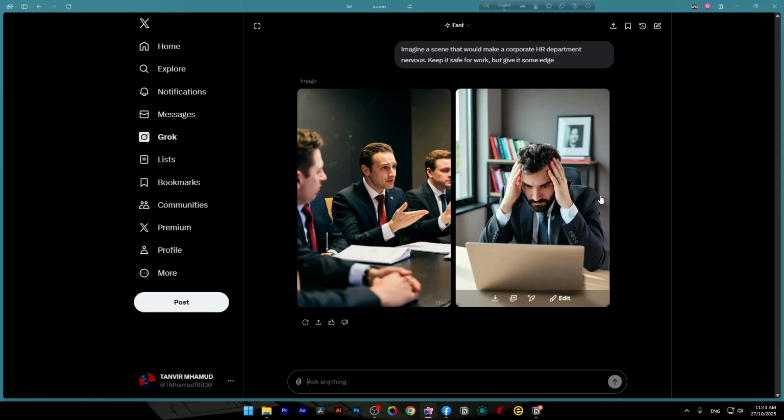Imagine a scene that would make corporate HR nervous. The image generates, and it might be something like office workers having a rave in watercolor. Okay, it's interpreted the vibe of the prompt, not just the literal words. This is a huge difference from most sterile models. It feels less like a tool and more like a creative partner. But what about the weaknesses?